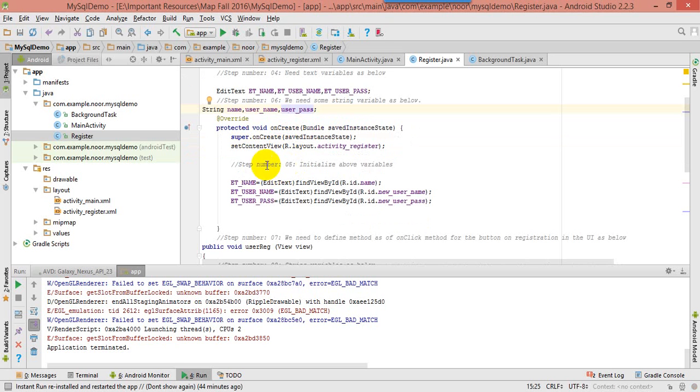After that, this is step number 5, where we are going to initialize the edit text variables that we just created. So et name, et username, and et pass. We are going to initialize them. So this is equal to edit text and find by ID. This is the name, new username, and the new user pass.